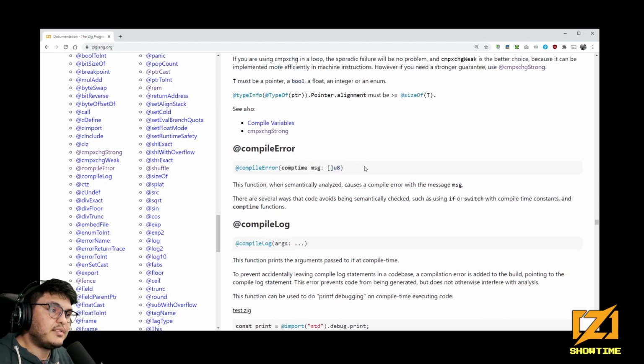One use that I think is very good for compile error is if you have something that requires people to pass in a type, so for example, you have to use anytype, and you want to check that the type that you're given is correct. Compile error is a good way of explaining to the user what they did wrong.